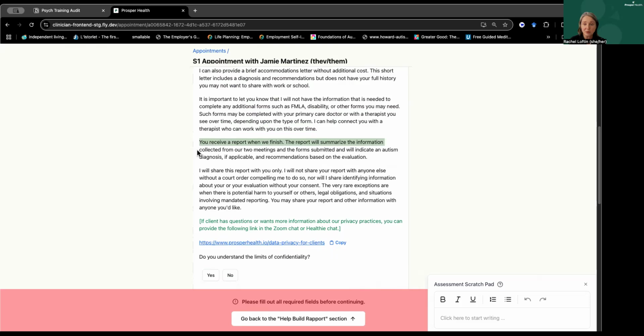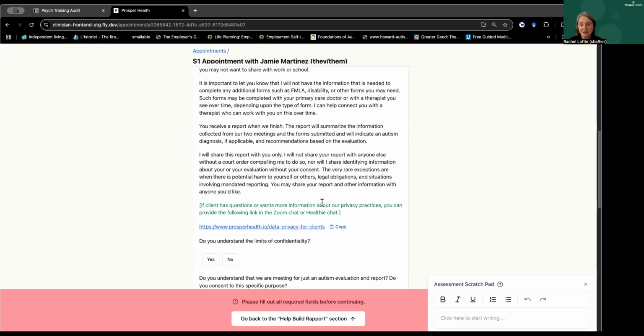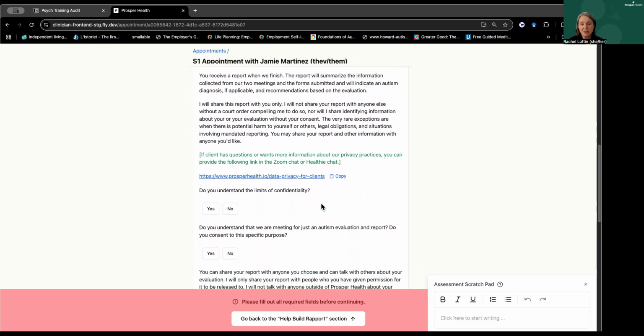This is explaining the report and how that's going to look. And it is explaining you're only going to share it with the client. And then it goes into the limits of what we're going to share with people and also the limits of confidentiality in general. That should all be really familiar to you.